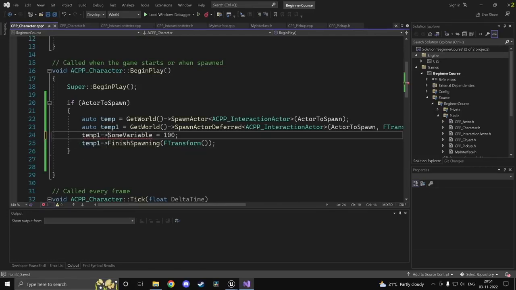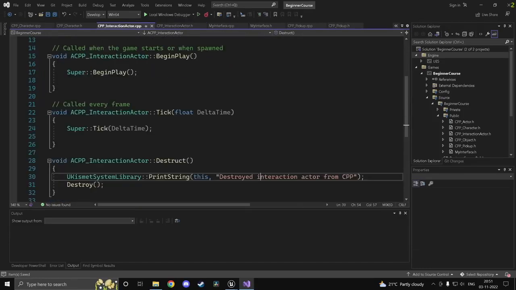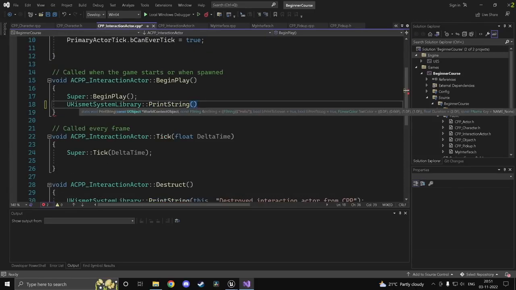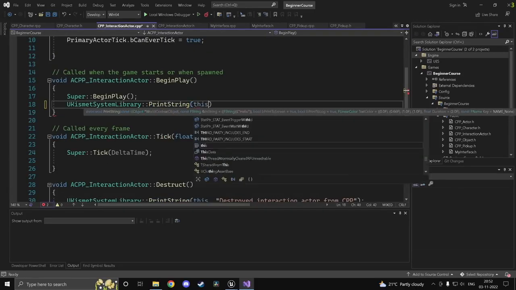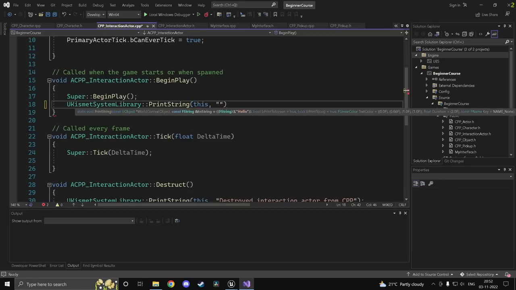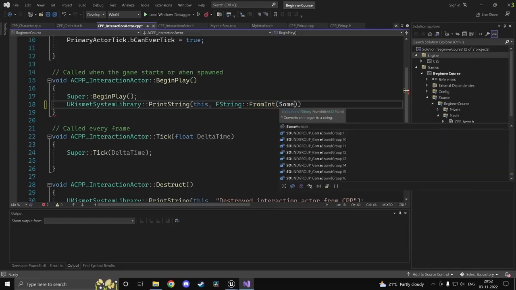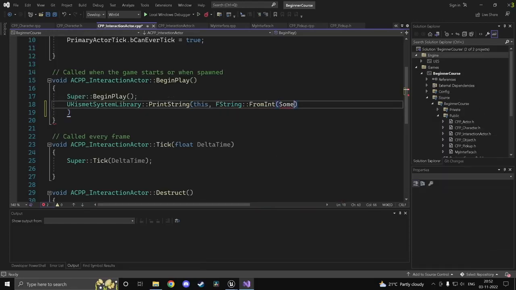Obviously temp1. And now what we can do is in our interaction actor, we can go ahead and just print it on begin play. So UKismetSystemLibrary::PrintString, and we can go ahead and continue with this and print in FString::FromInt, and we can pass in our value here. So SumVariable is what we want, and that should be about it.